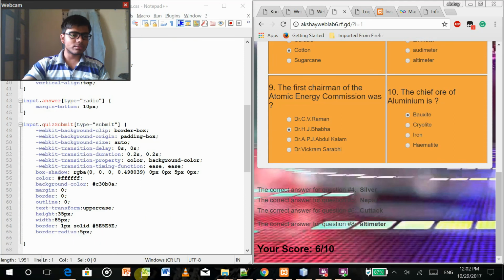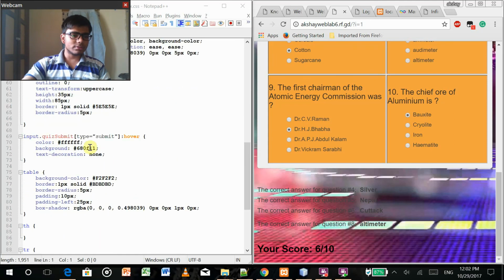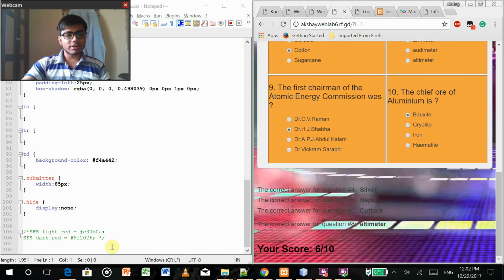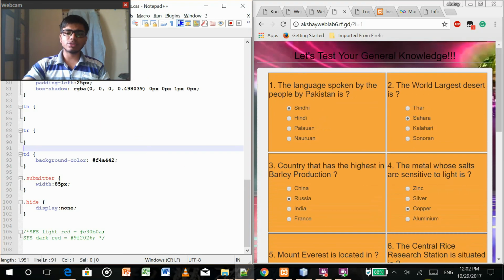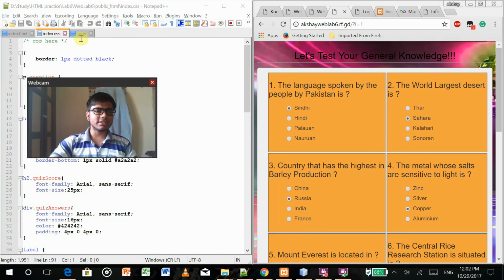So yeah, the submit button, its color and other things are decided over here. The table properties are over here. After that, whichever properties you need for whatever portion, you can just write in your CSS. So this is my CSS file.